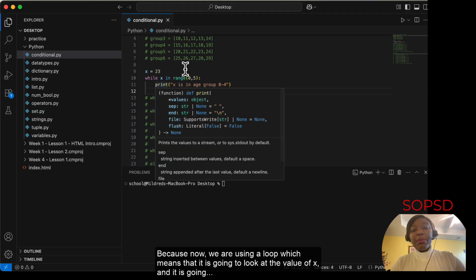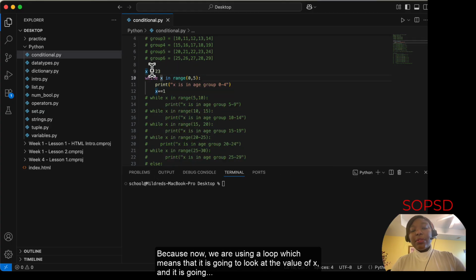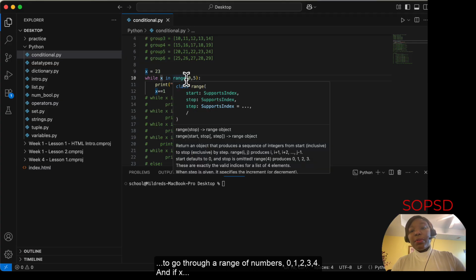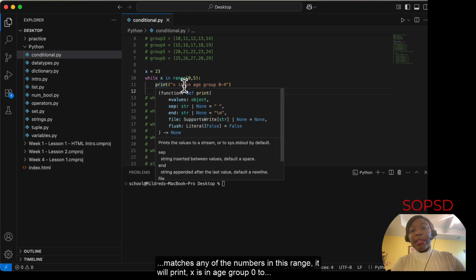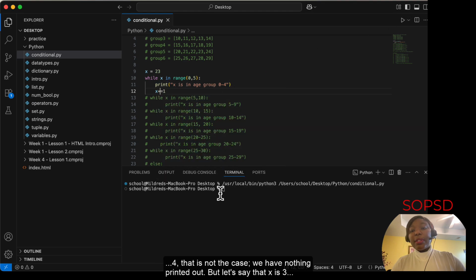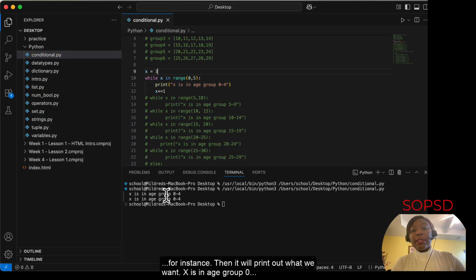We want to increment because now we are using a loop, which means that it's going to look at the value of x and go through a range of numbers 0, 1, 2, 3, 4. And if x matches any of the numbers in this range, it will print x is in age group 0 to 4. That is not the case, so we have nothing printed out. But let's say x is 3, for instance. Then it will print out what we want: x is in age group 0 to 4.